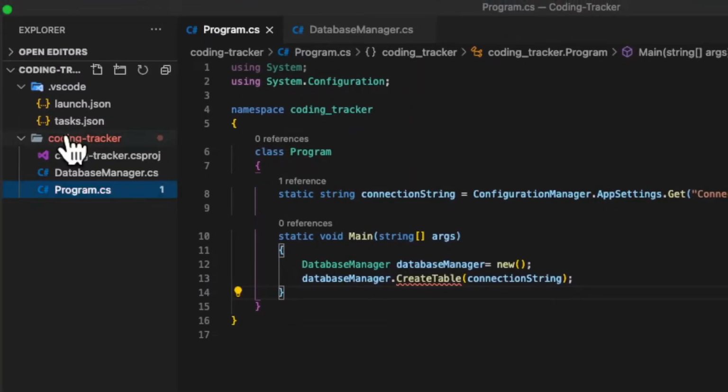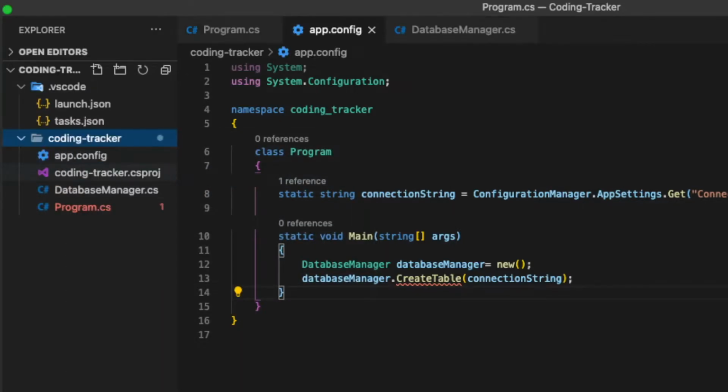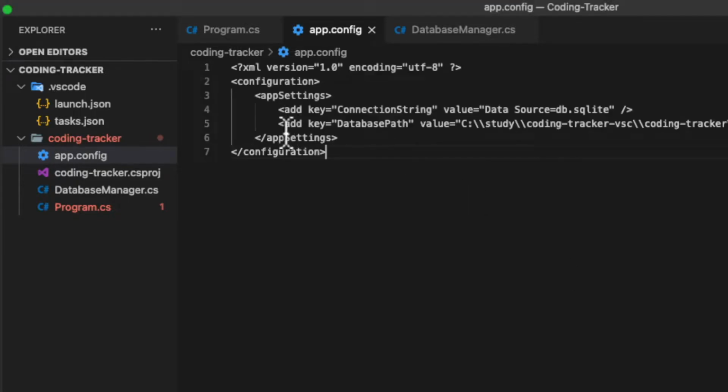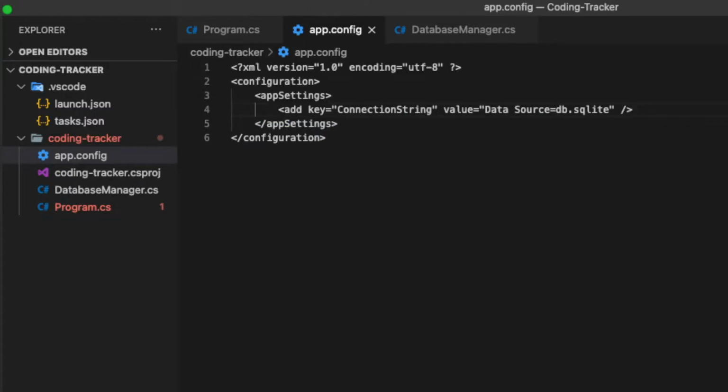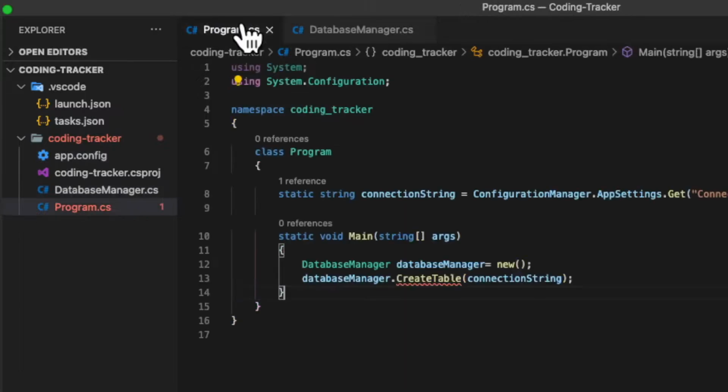But before continuing, we need to create a configuration file. The configuration manager reads the properties from a configuration file, and that file has an XML format. All you need to do is pass this code, making sure that you have a key for the connection string, and the connection string follows that exact format, otherwise you'll run into errors.